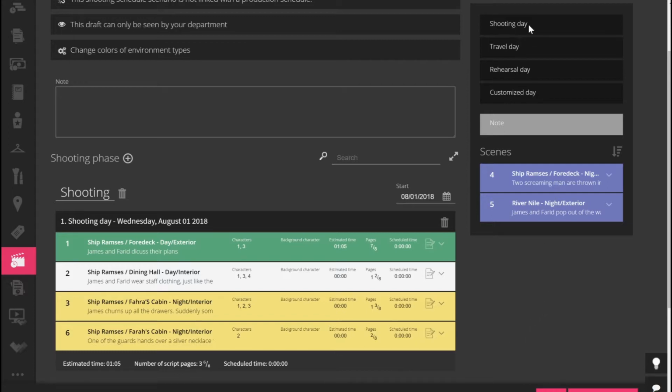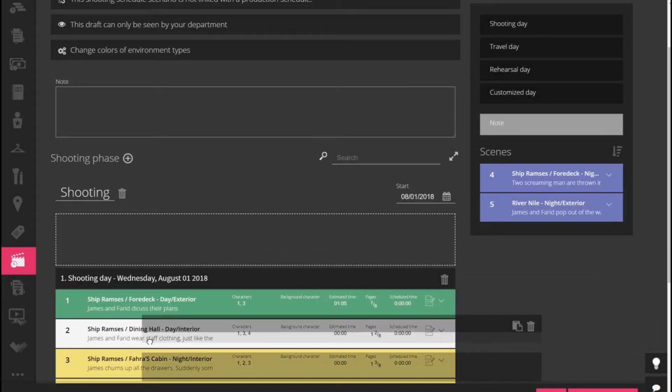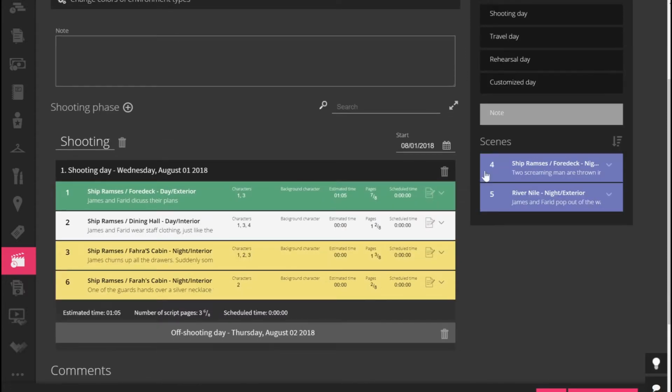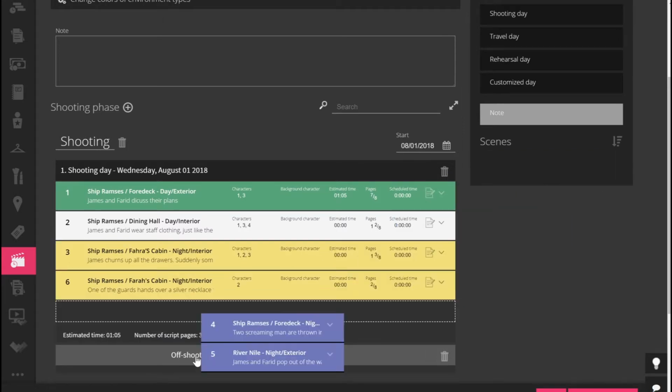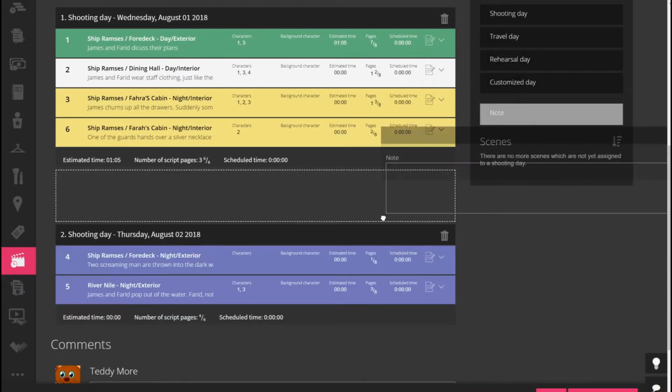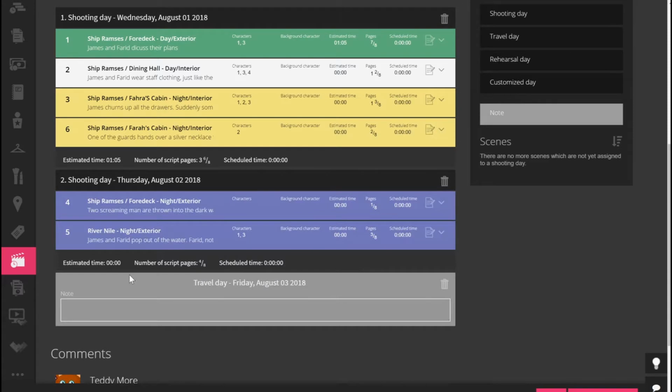So we're going to need another shooting day. So all we need to do is go up here, choose shooting day, and drag and drop. Okay, so now we've added another shooting day, and we can move the remaining scenes to the shooting day. So let's say we also need to add a travel day. Again, you can just drag and drop to wherever you need to put this travel day.